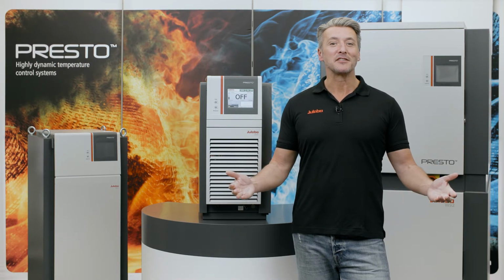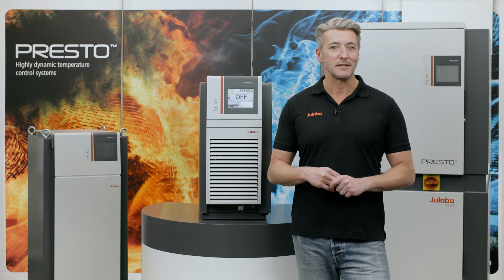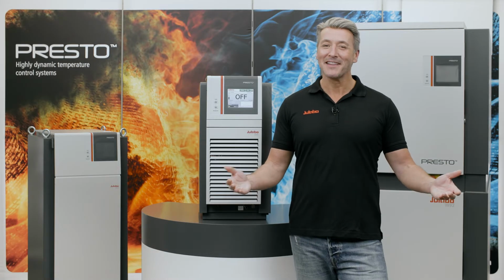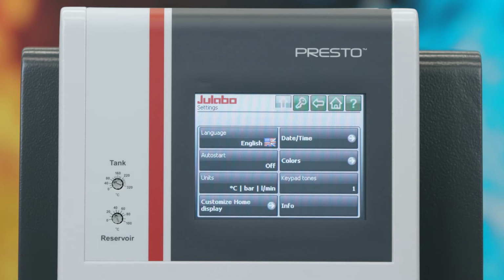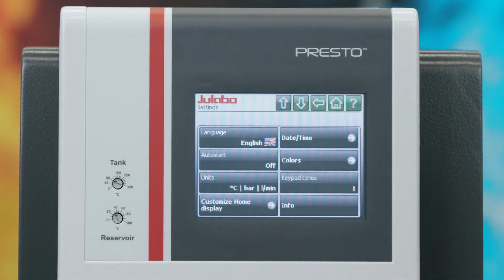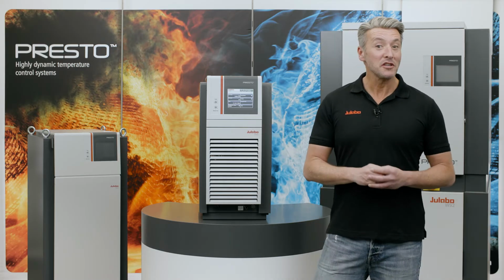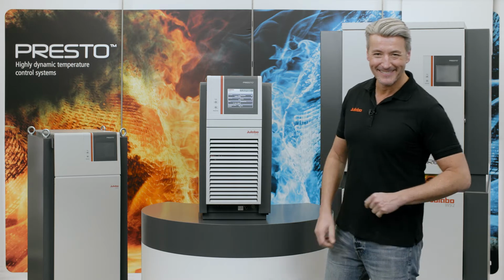My name is Alex and today I will show you the basic settings of our highly dynamic temperature control systems, PRESTO. All display functions are easy to operate with a fingertip. Let's have a look at the PRESTO menu. Here you can choose the submenu settings. With the green arrows at the top, you can switch sides. Our tip: use your nail or a pen to operate the display with maximum accuracy.